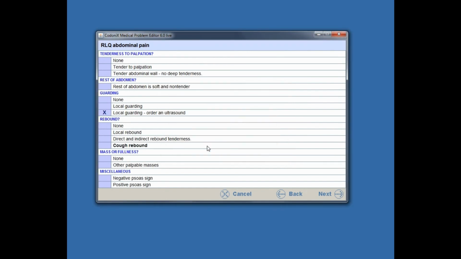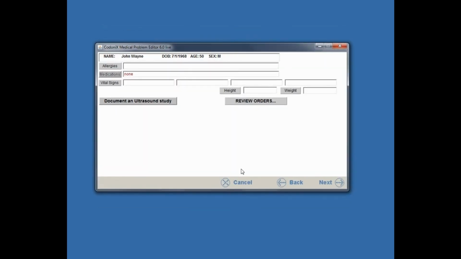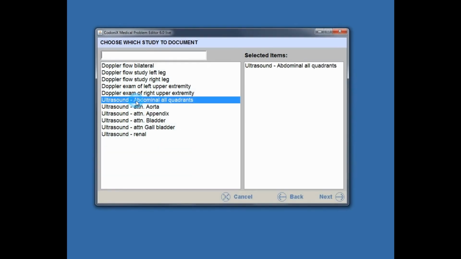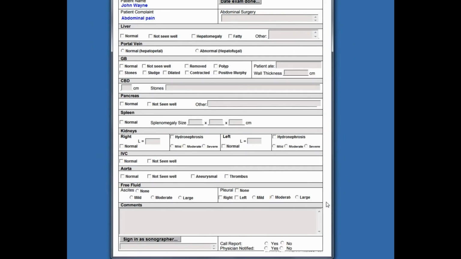which then brings us to the ultrasound general worksheet graphic. We can document an ultrasound. We're going to do a complete ultrasound of all quadrants. And this asks us for the indication. It asks us for what we think is going on. And it takes us to a general purpose abdominal ultrasound worksheet. We can talk about the liver, the gallbladder, or we can just make a comment.